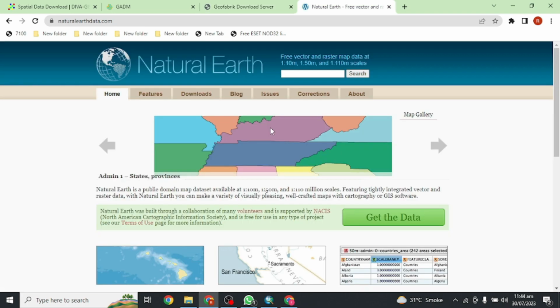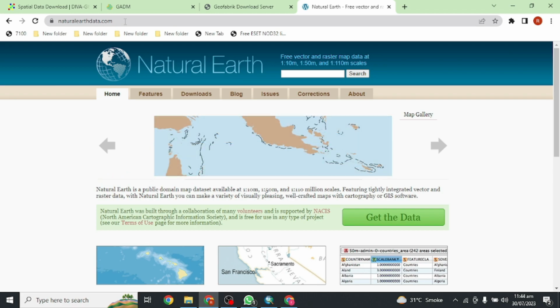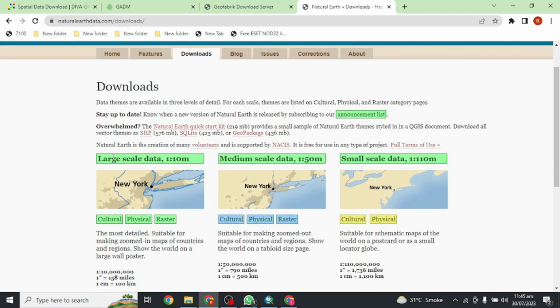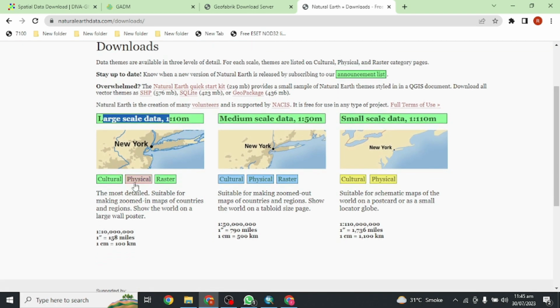Okay friends, here I have the last and my favorite one, Natural Earth. Just simply search it on Google, and you can also take the link from the description box. And if you want data, just go to download, and here you can download large scale data, medium scale data and small scale data. You can also download raster data and physical data. Raster data means imagery and physical data means land boundaries, etc.